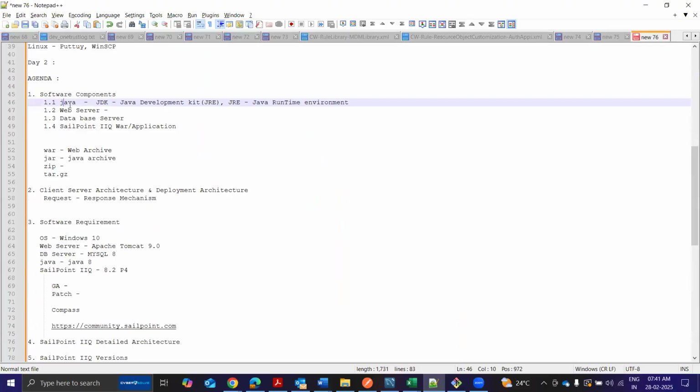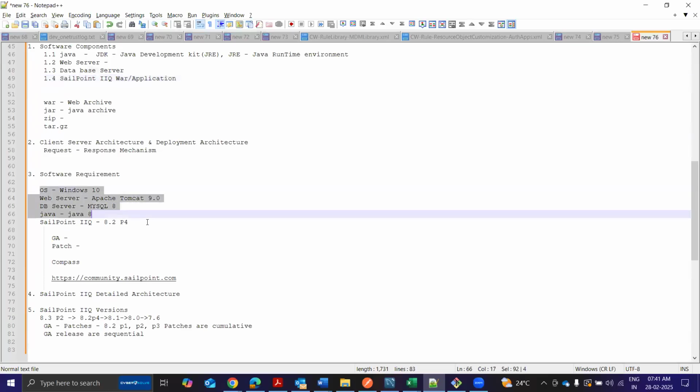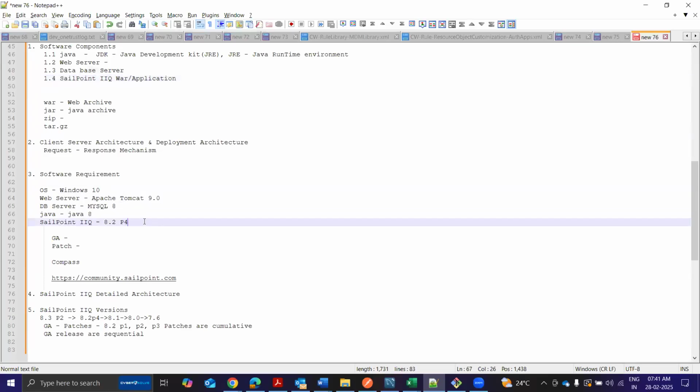So now we know we need to install Java, web server, database server, and SailPoint IAQ server. Now let's deep dive into the specific softwares that we are going to use for each of these components. In order to understand this, first we need to know which version of SailPoint we need to install.